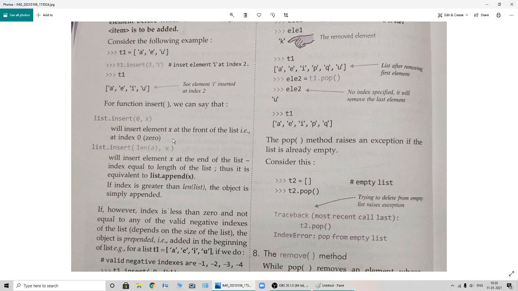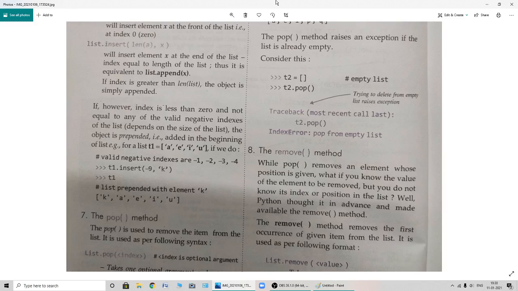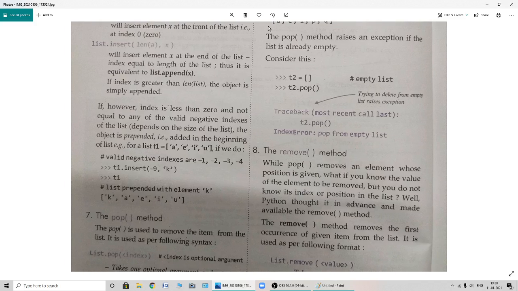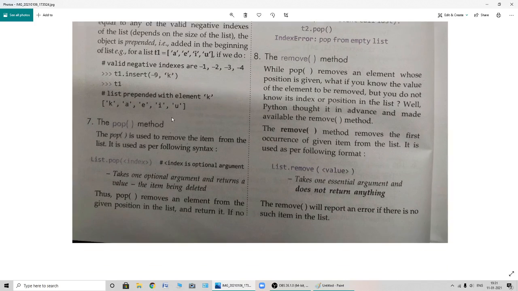Okay, now next we will see. Now students, till now we have seen append, extend, insert. These are all for inserting elements. Now we will see how to remove elements. Number 1 is the pop method. You can see here the pop method.